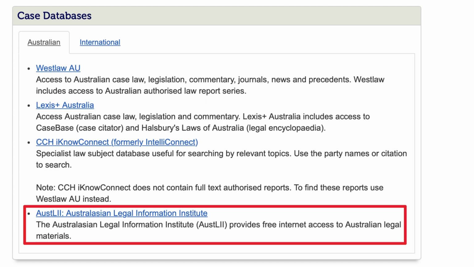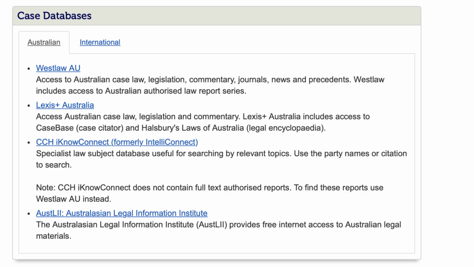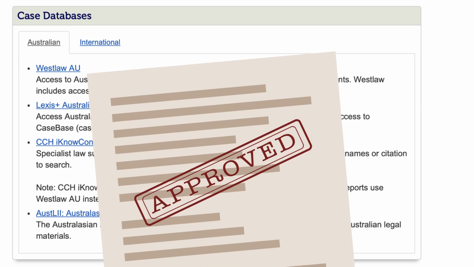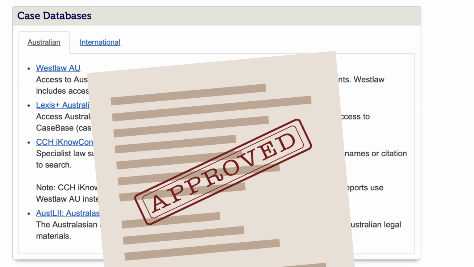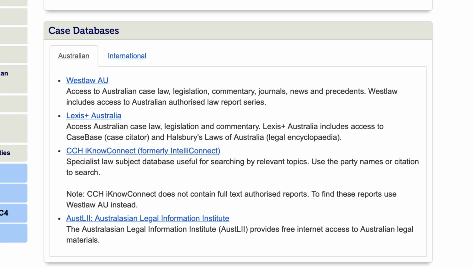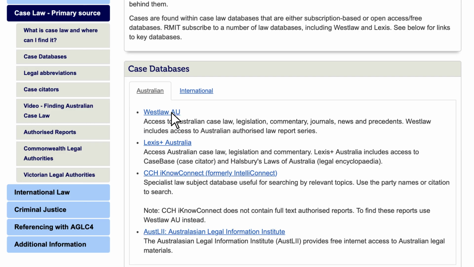AustLII provides free access to recent and historical judgments, including unreported judgments. However, it's important to check whether an authorised version of a case is available before citing it. Let's look at Westlaw AU.